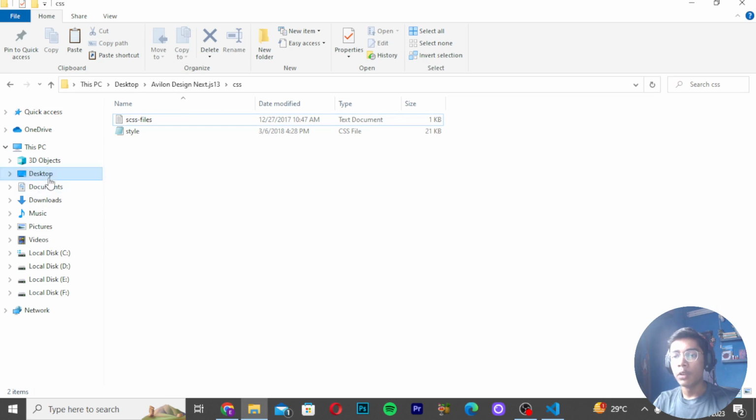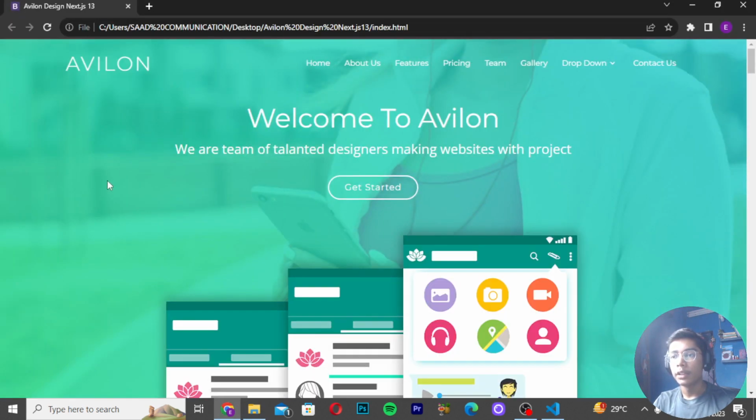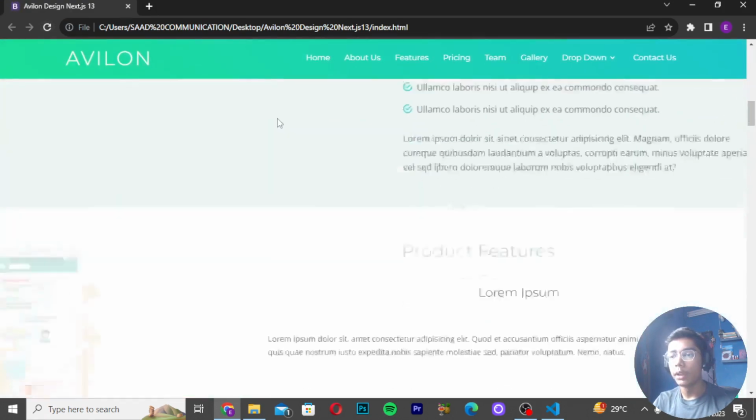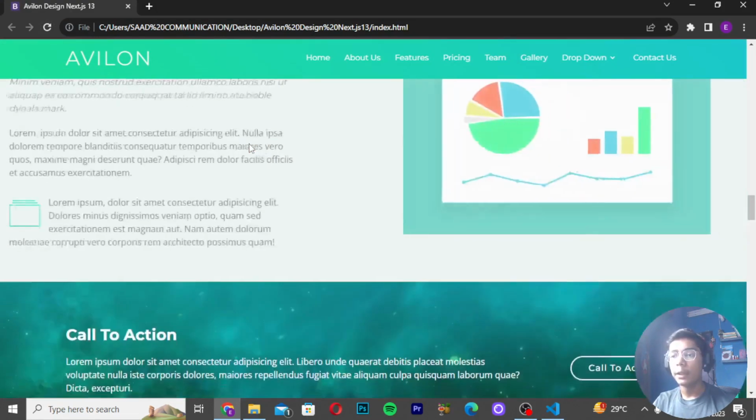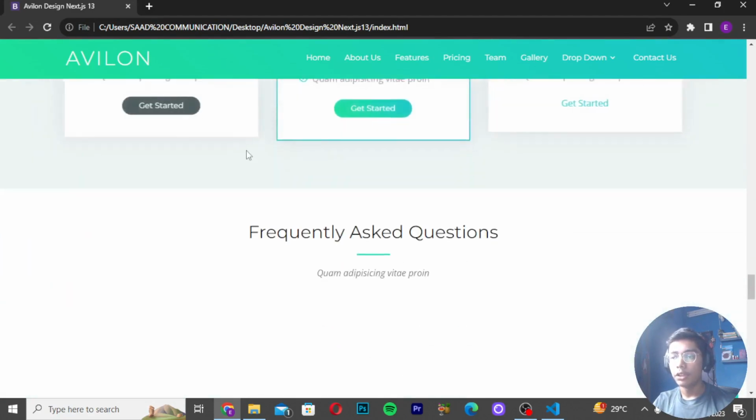So I will be moving, move on desktop. This was Avilon design and this was the main file. So here you can see this was the main file, and if I reload, we are getting all the things perfectly working. And this is the amazing project which we have just created, and this was our amazing Avilon design which I've shown you how we can create.